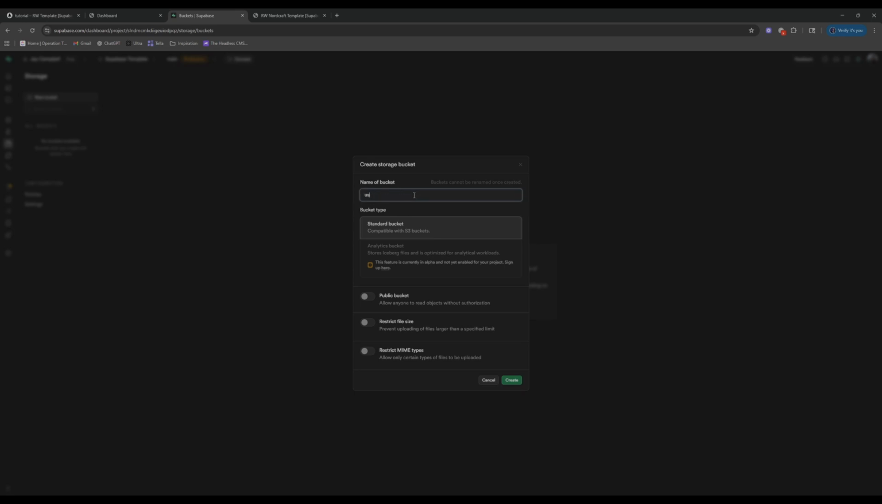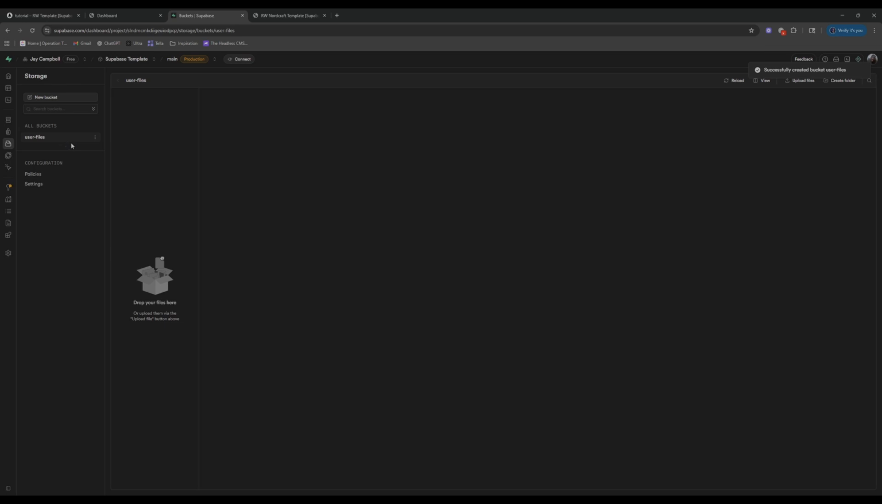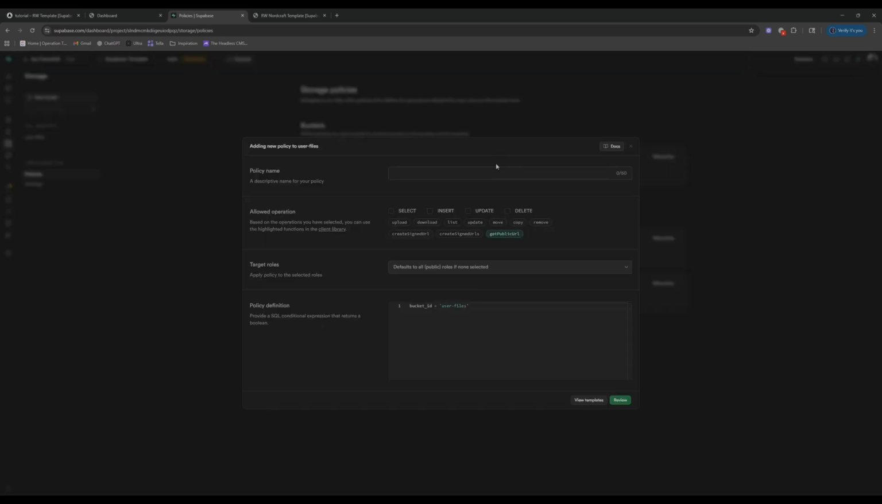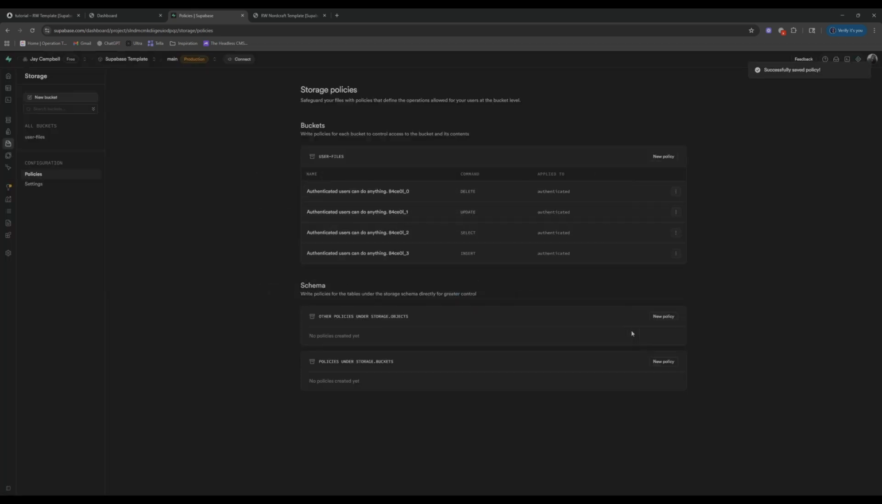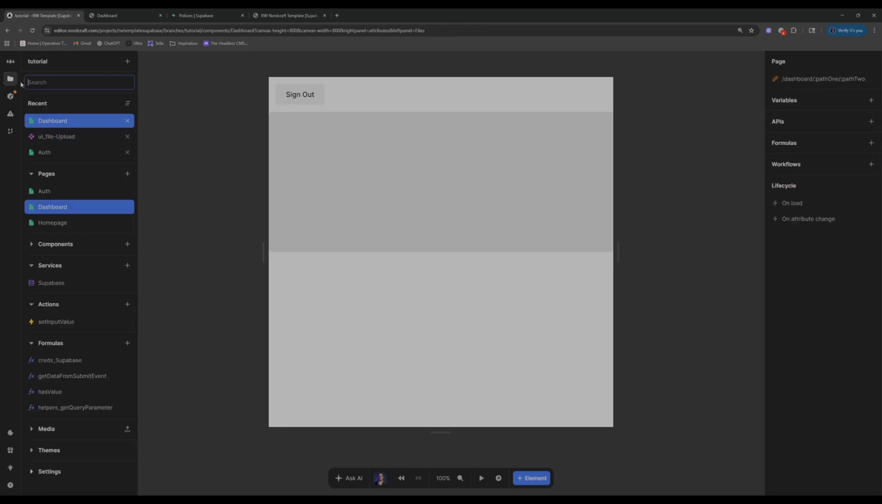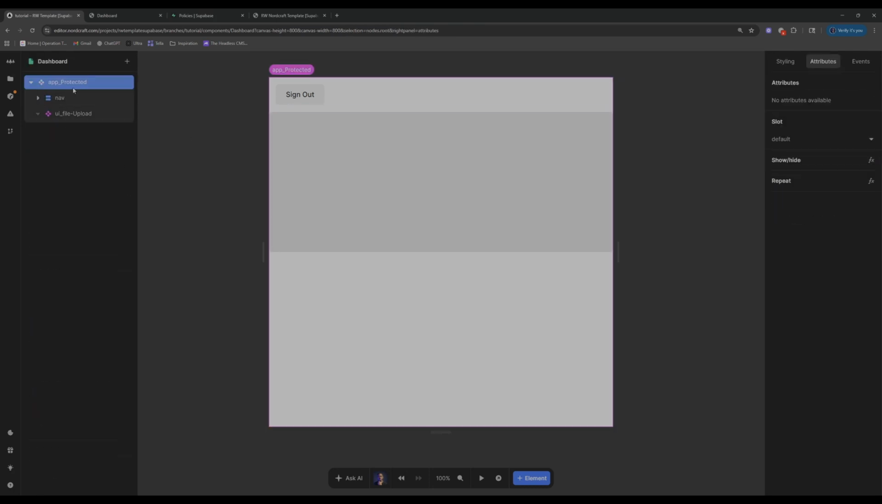Let's just go with user files or something like that. And the policies for user files, I can make one really quickly. Boom, boom, boom, bam. Authenticated users can do anything. And I think if I do that, that should allow authenticated users to upload anything. So I should be able to. Let's just make sure that I am signed in really quickly.